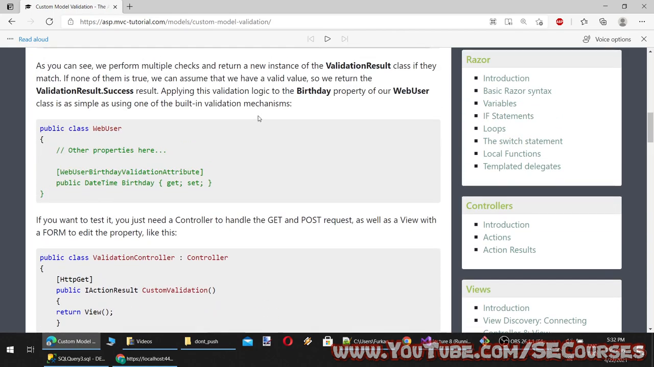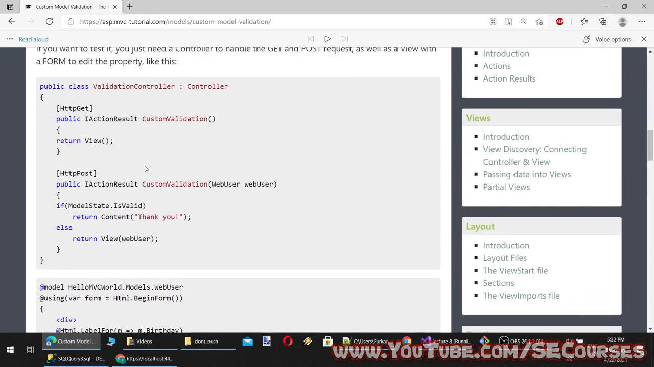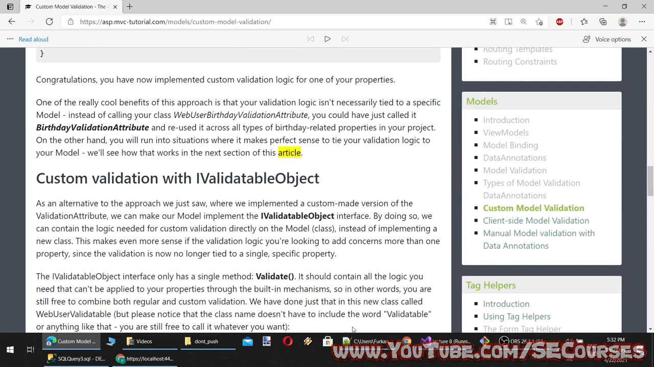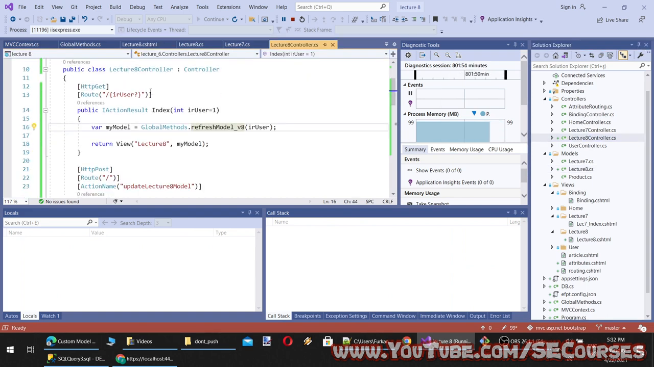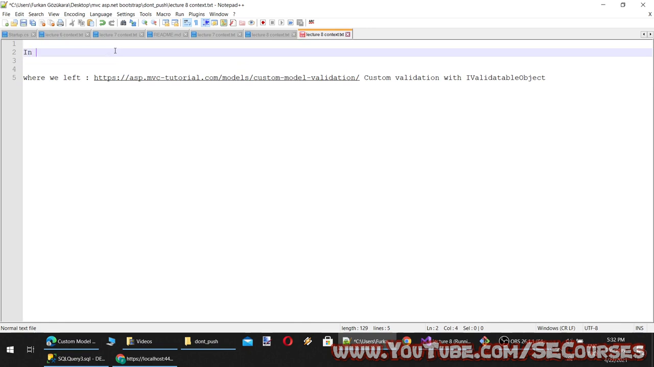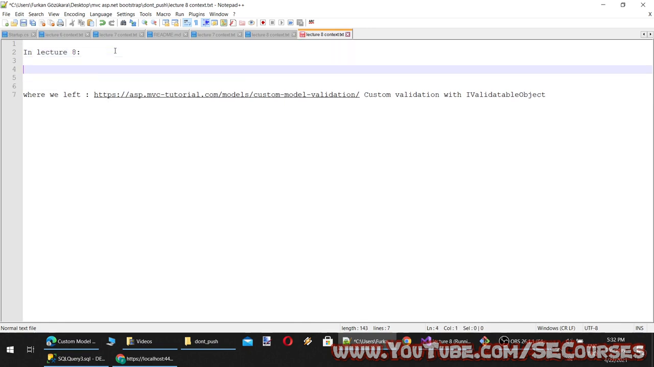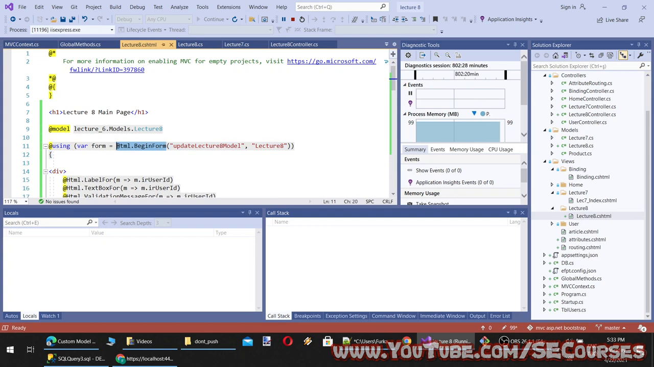Okay. So we are simply validating as we wanted. Okay, so let's take the notes of lecture 8. In lecture 8, what we did was we defined a custom action name. To define custom path and action name for server post with HTML begin form.